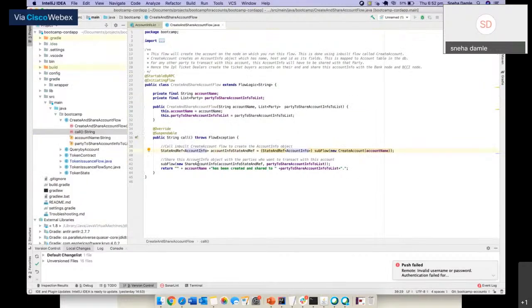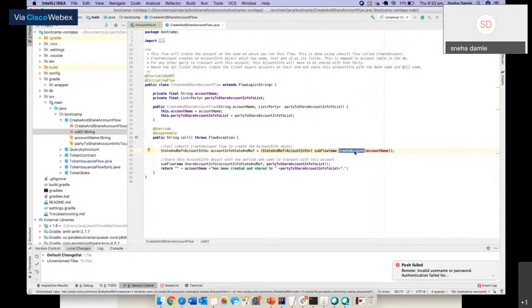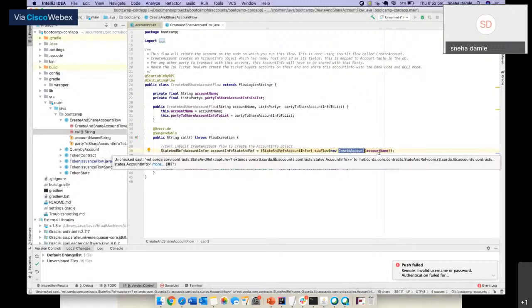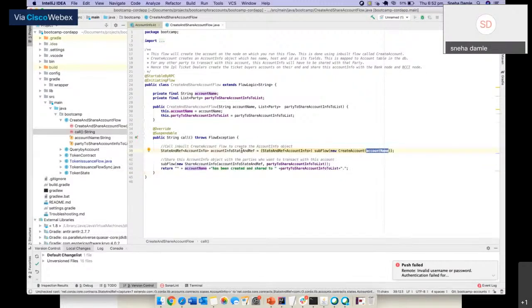Before we actually share the account details, there must obviously be an account created in the database. So the very first flow we will call is the create account flow. This flow will actually create the account on the party's database. It takes in an account name as the parameter, and it returns a state and ref to this account info.